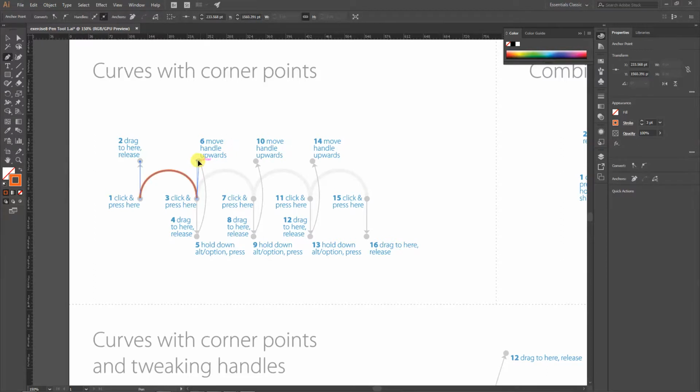And you can see I can bring this up to where that other handle is. And now it's going to curve in the same direction. I click and I drag, right? I'm breaking the tangent. I let go, it makes the curve. I hold down Alt and I click where it says handle and I drag this up to the other one.